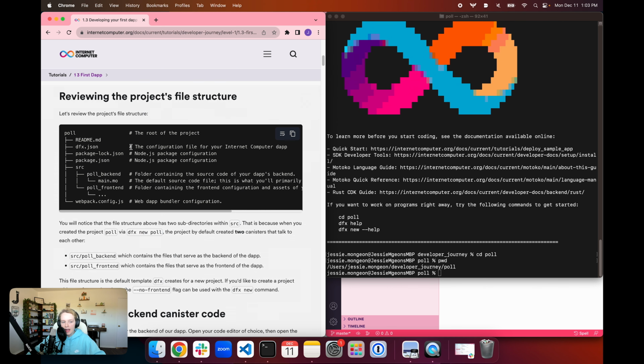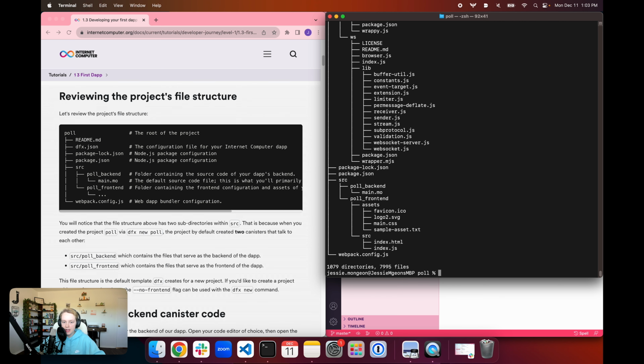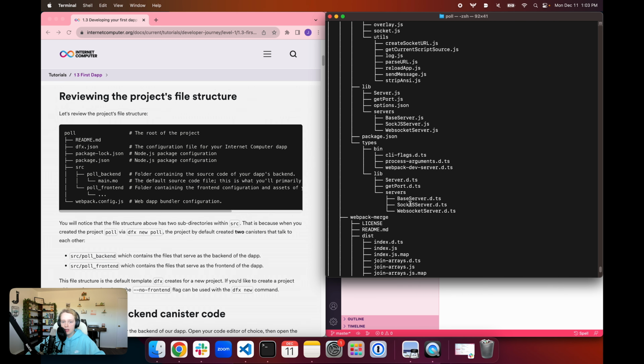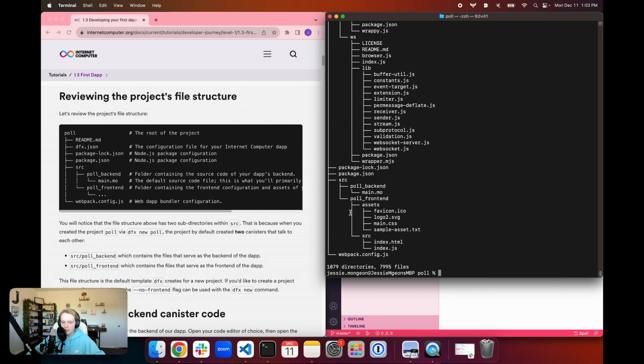Now we can take a look at the project's file structure. There is an output of this with some annotated notes in the tutorial. We can also use the tree command, but the tree command is going to give us a lot more information than we are really looking for from a high level. So we're going to refer to this output in the tutorial, which has been slightly amended to just include the important parts that we want to take note of from that high level.